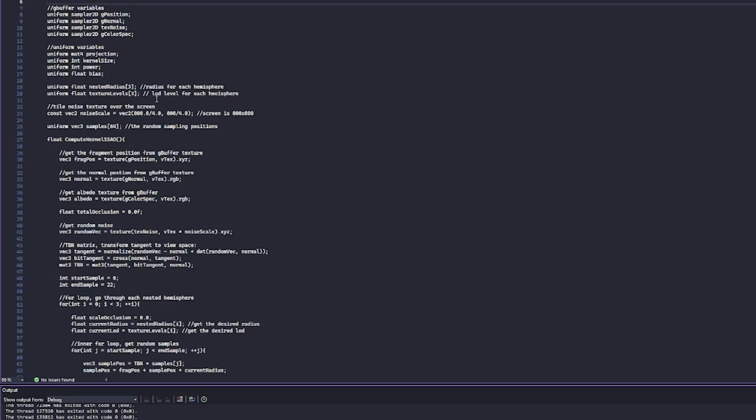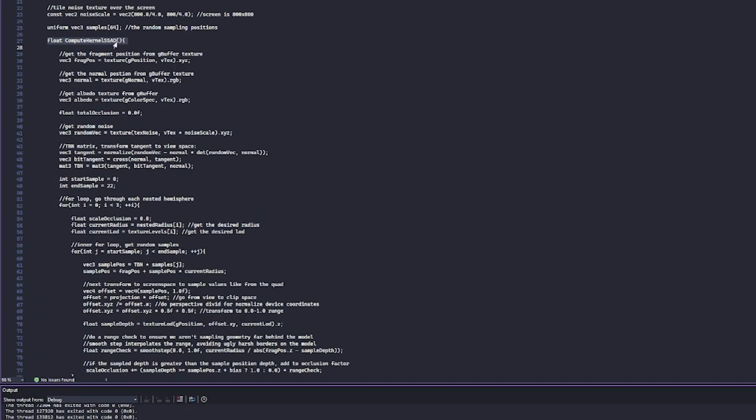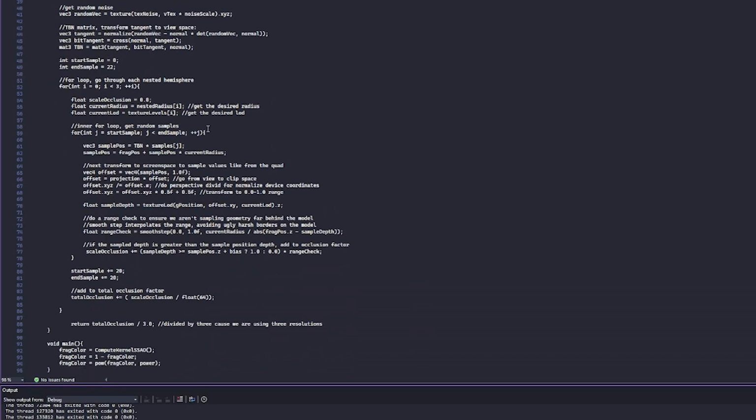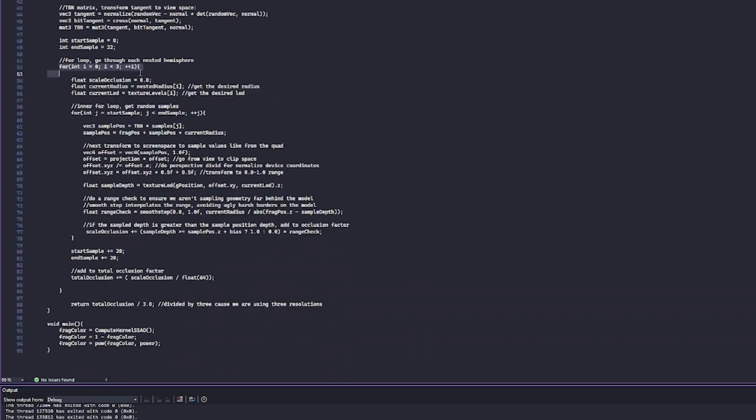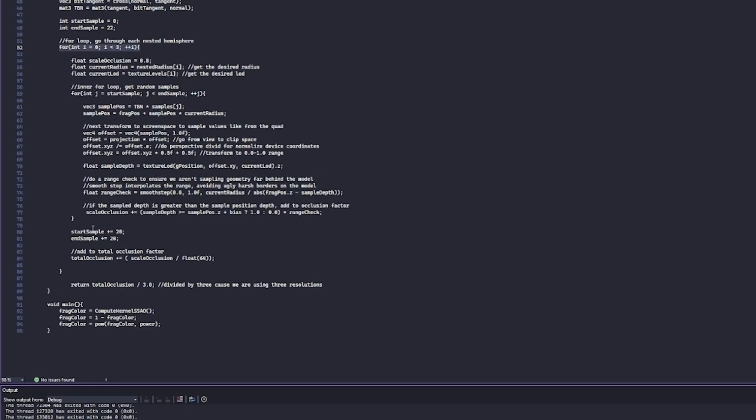The meat of this shader is in this computeKernelSSAO function, which loops through each of the three nested hemispheres at different bitmap levels to compute an average AO factor based on random noise sample depth values surrounding the fragment's stored position. This factor is then inverted by subtracting it from 1 and altered based on an SSAO power variable before it is stored back in the gbuffer and ready to use in the final screen space quad.